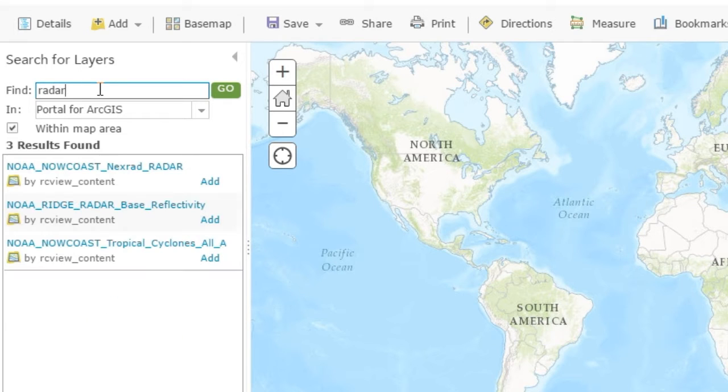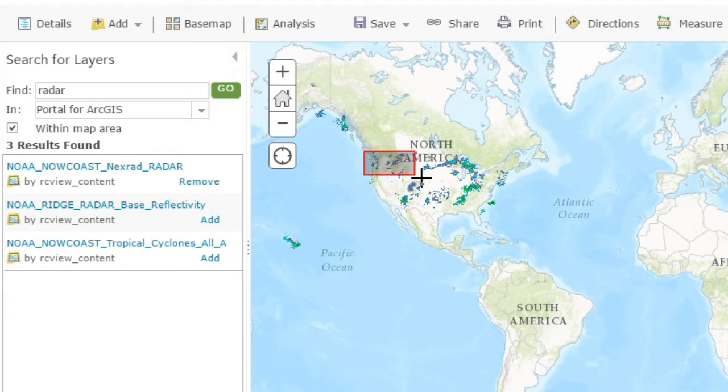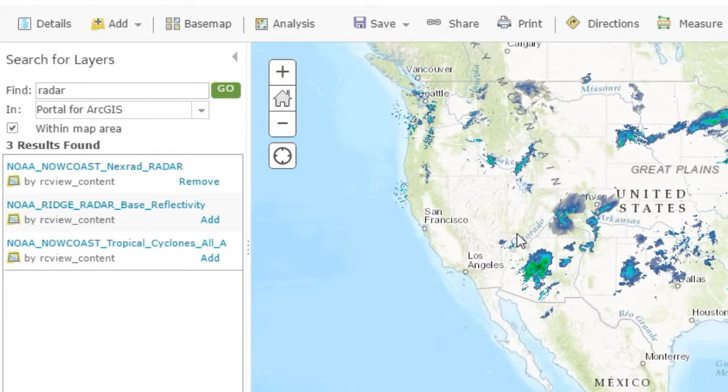One really good thing is radar data. There's a lot of good resources here. So I'm searching radar. I'm just going to hit the Nowcast radar. Hit Add. And you can see right away it popped in radar data. So I'm just going to zoom in on the United States here. I'm going to shift click. Zoomed in here. All right.